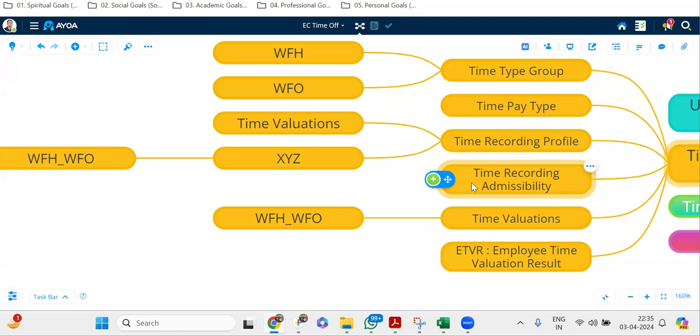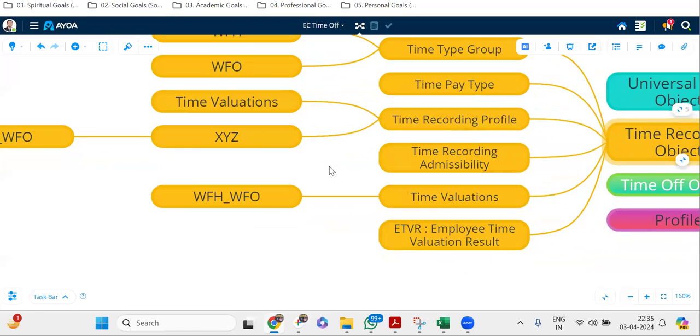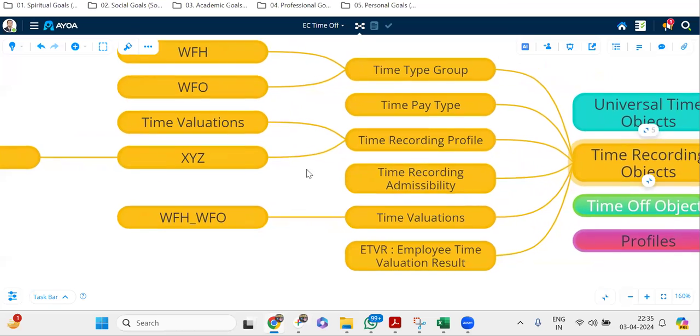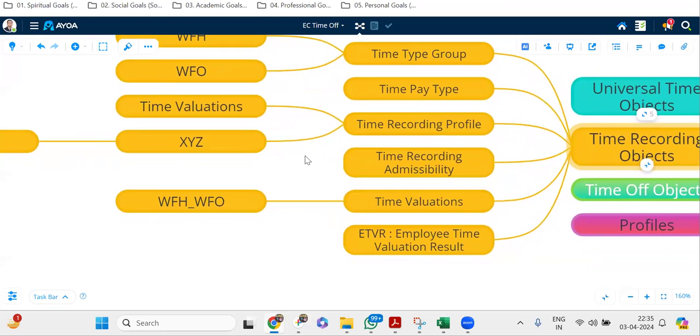Although it looks similar, you have to capture it differently. We will talk about it here in the time recording profile. These are a little complex concepts that we will see in the implementation track, but today my goal is that you understand these terminologies. That is the most important part.